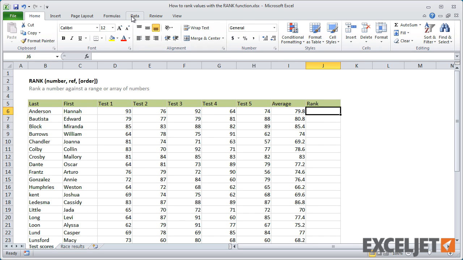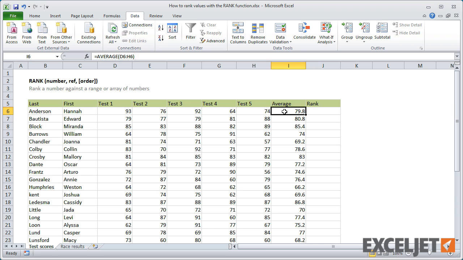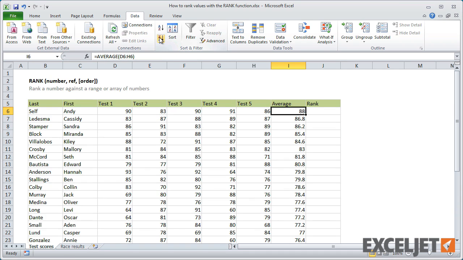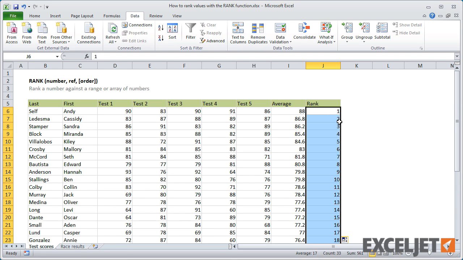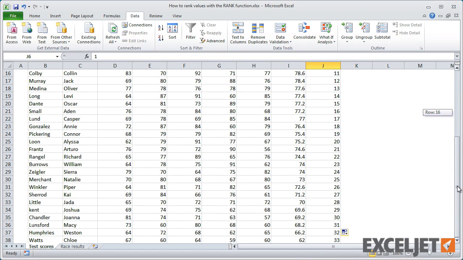Well, one option is to sort the students by average score in descending order. Next, you can enter a 1 for the rank of the first student, 2 for the rank of the second student, and then just double-click the fill handle to copy that down. This works fine, but it's not dynamic.